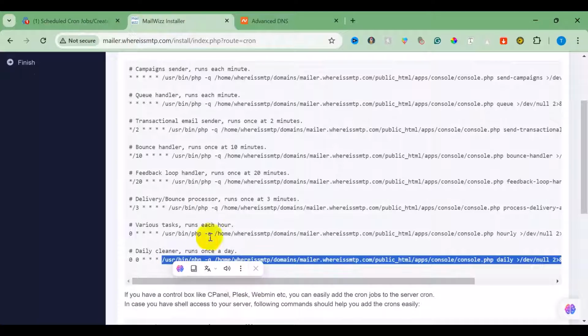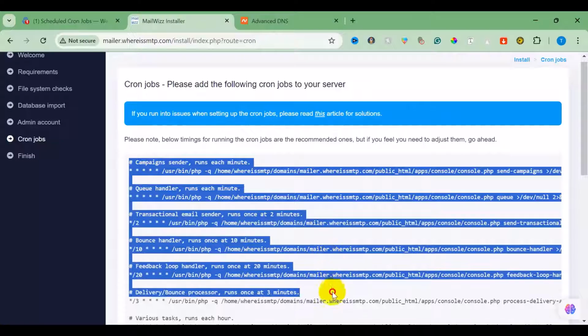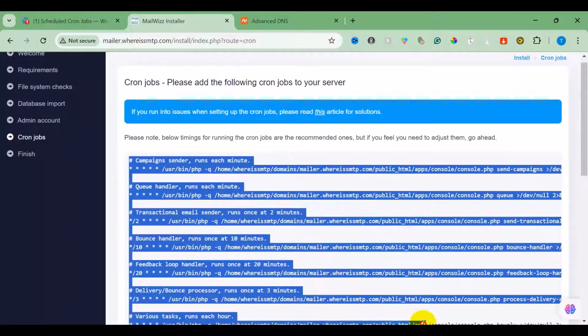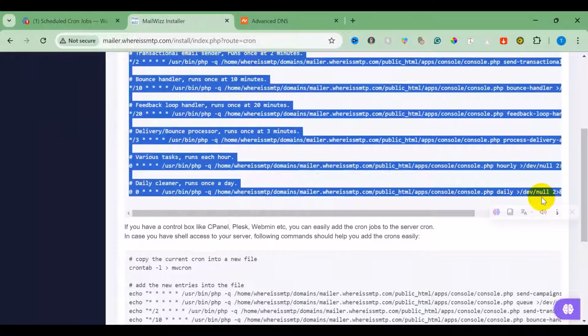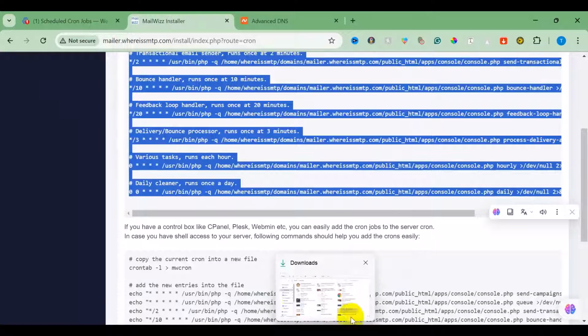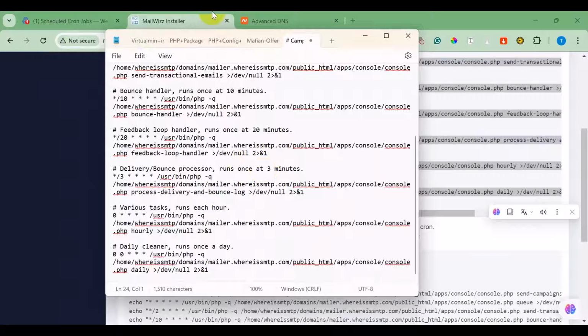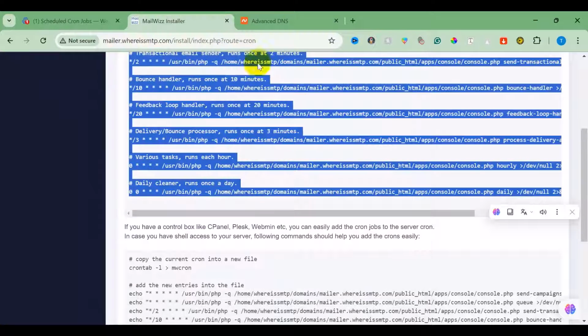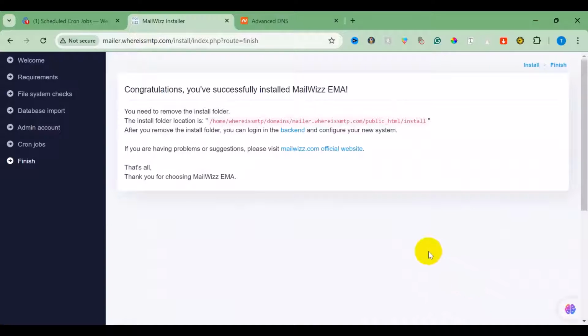The best option I will tell you is to copy out these cron jobs and paste them in a notepad. In case you make a mistake or it's not working, you can quickly go back to it and do it again. Just click on cron jobs and install. You can see our installation is done.